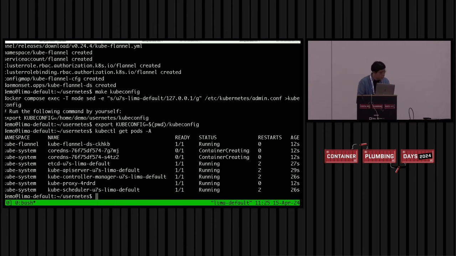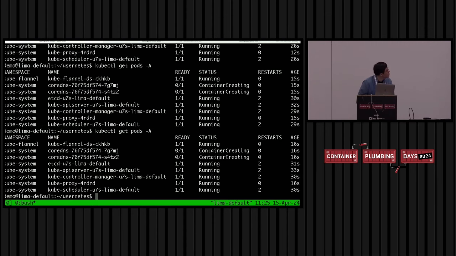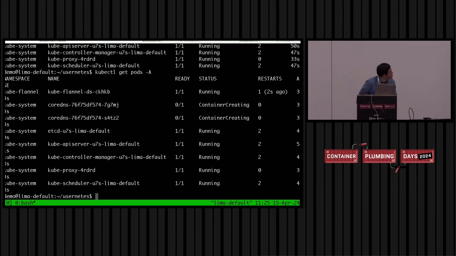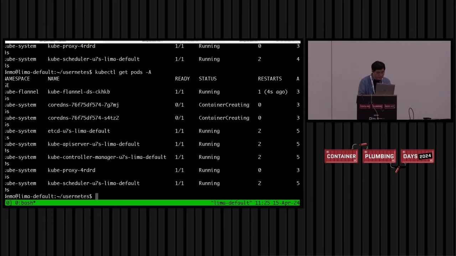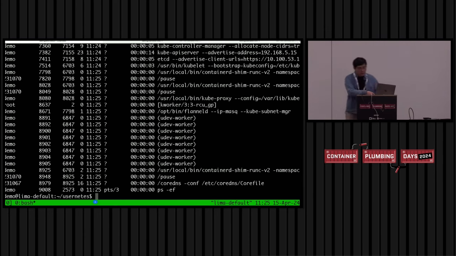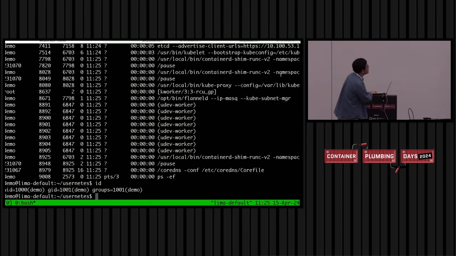Yeah, so the ports are now initialized. It takes some time to start CoreDNS. Maybe Wi-Fi is slow, so it takes time. But eventually it should be working. And everything is running as a non-root user. My username is demo, and you can see the processes running as non-root users, like this, Kubernetes.